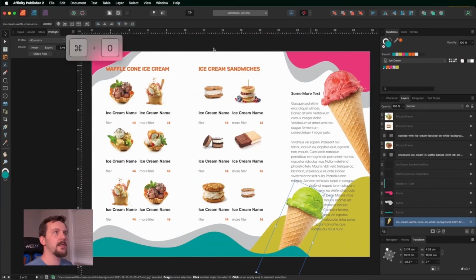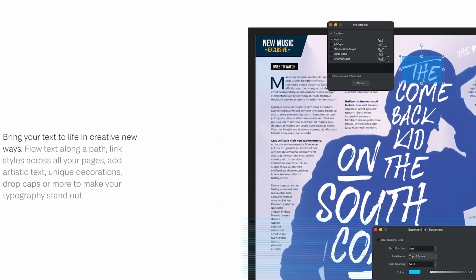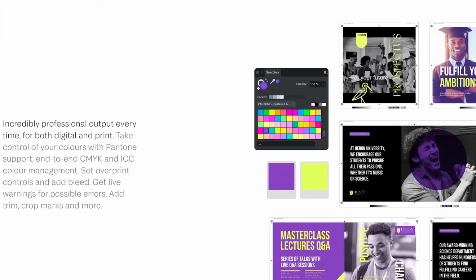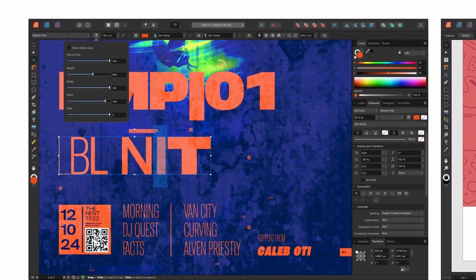With a similar UI comes a similar toolset, giving you complete control over flowing text along paths, ink styles, drop caps, and other typography staples. You can pull in both vector and raster assets. It also plays well with PSD, AI, and Affinity files, of course, making collaboration a breeze.